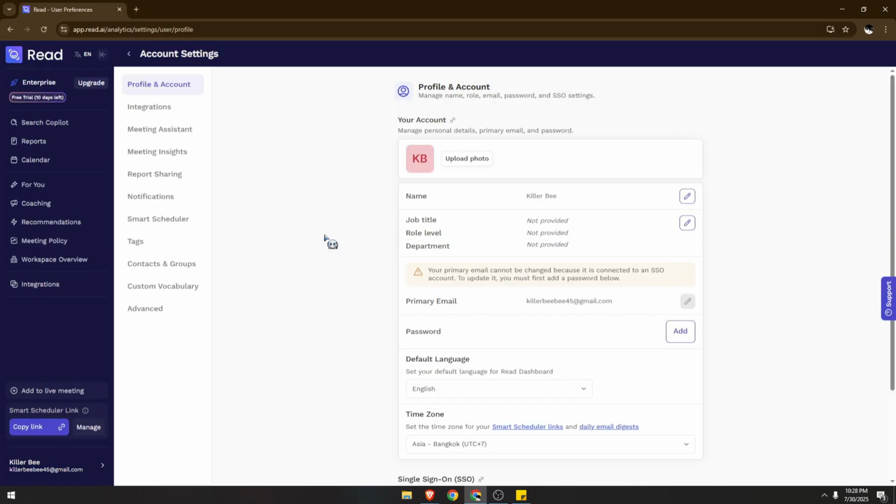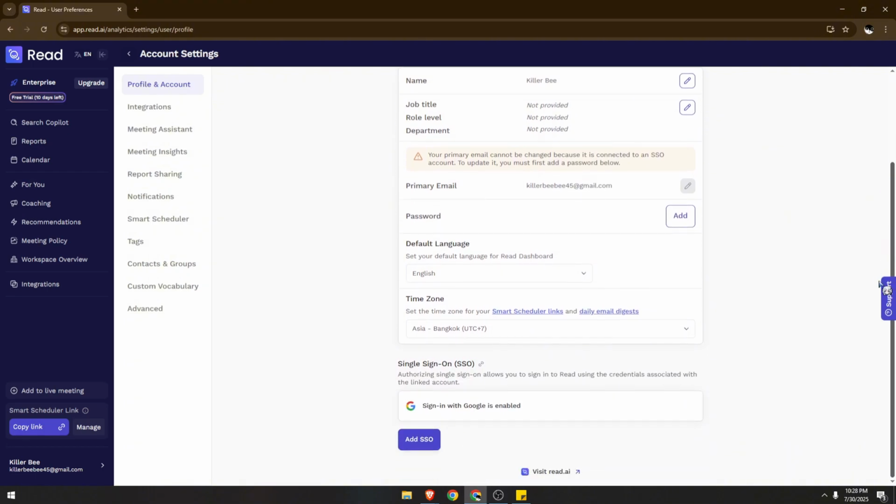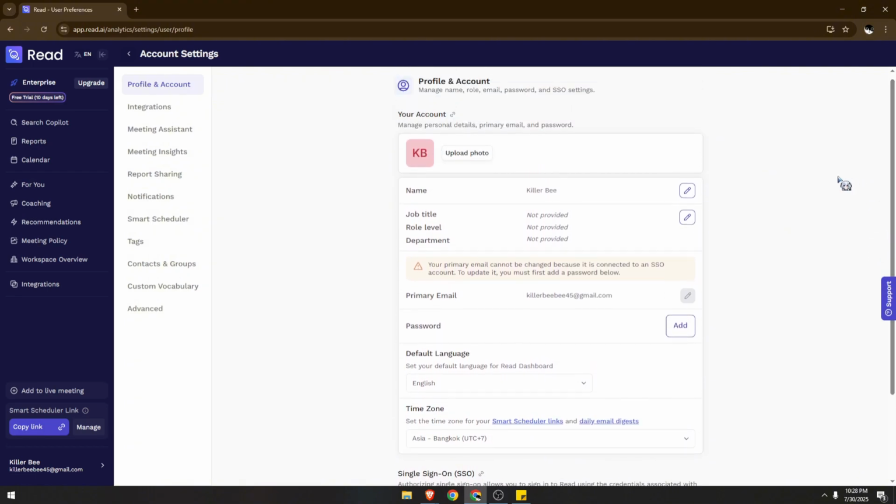After that, Read AI will automatically save the changes for you. So that's it. That's how you can easily fix wrong time zones here.